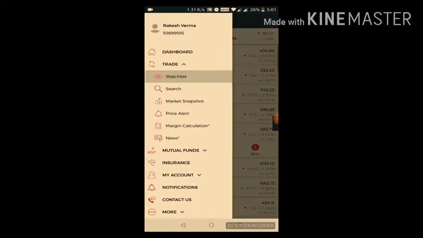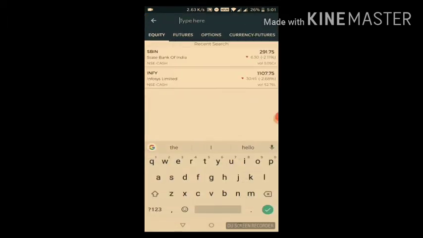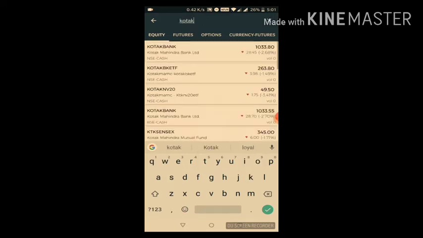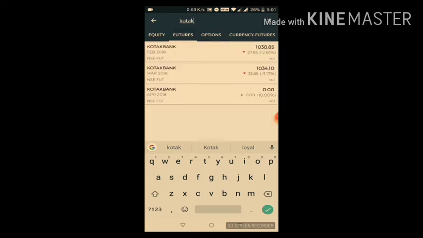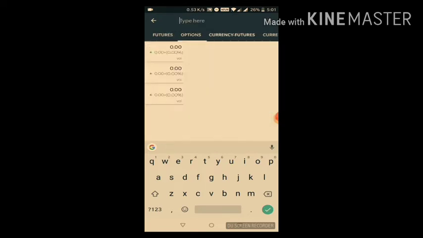Then there is search. Now this feature basically helps you to figure out a specific script you want to look into. I have just checked out SBI and Infosys stocks. You can go ahead and use somebody else's if you want to. Let's say I want to check out Kotak Securities. I want to just tap at Kotak. Now all these scripts under Kotak are going to be listed here within equity, mutual funds, futures, options or currency futures and derivatives at currency level.